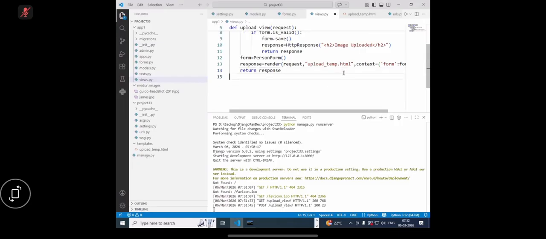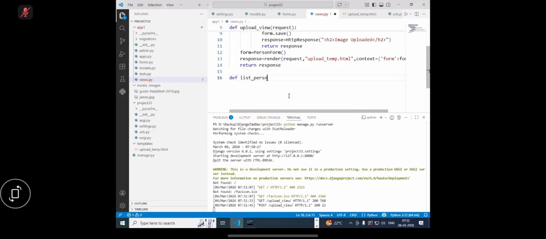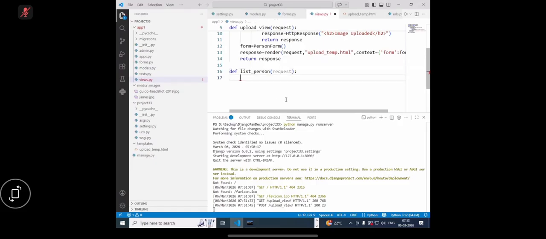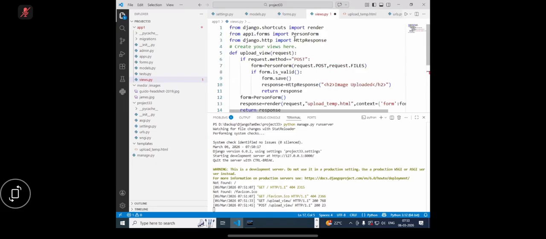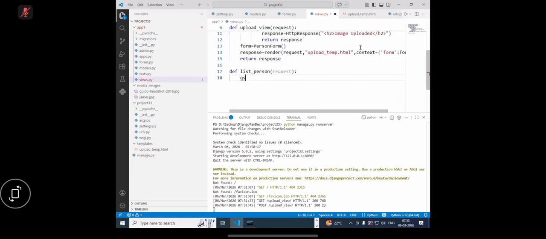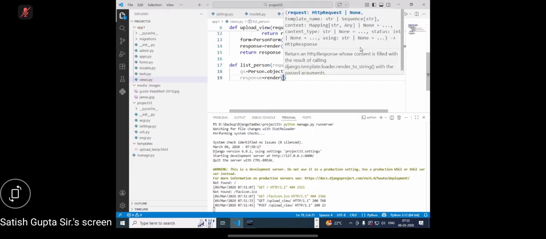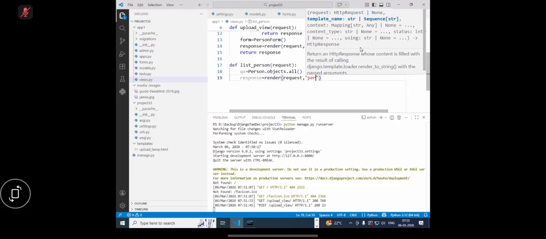So next what I want to do is I want to list all these images. List person details. I want to list all the person details. So for listing all the person details, you have to execute the query. What is the query? From application one dot models import one model, that is Person here. And here I'm saying queryset equal to Person dot objects dot all. Now you have to render this queryset within the template.